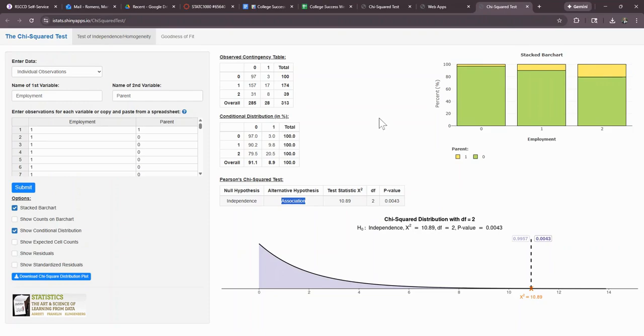So somehow there's an association, and we verify that with the p-value here, 0.0043. It's really low, with a high test statistic, which shows that we do have an association. We would reject the null hypothesis of independence, or no association.